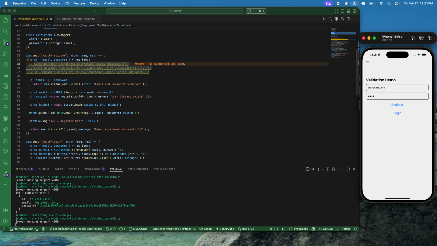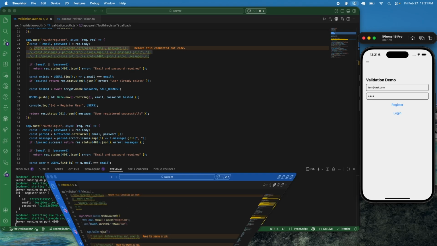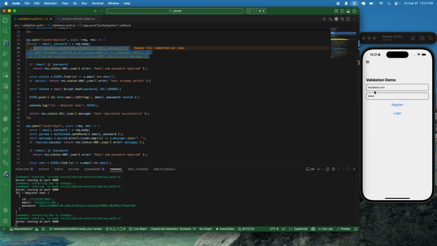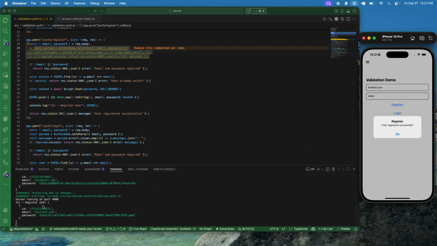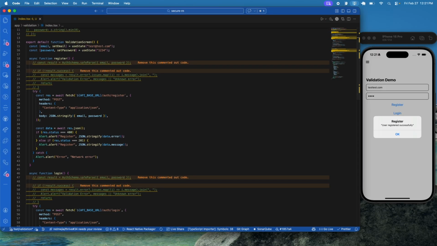And right now, there is no validation in the front end and there is no validation in the back end. So the user can enter any email, the password can be any length, so there is no security, right? Let's imagine the user was registered successfully because we don't have any validation. So let's add some validation to the front end and see what the result is.